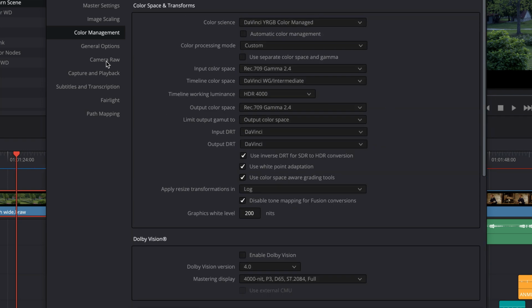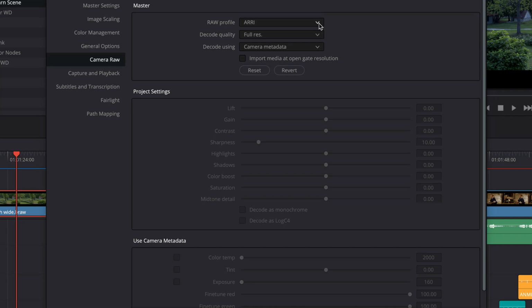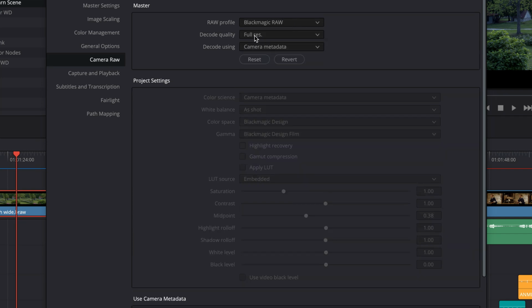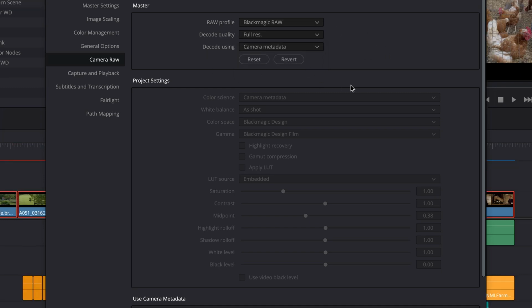Now on the left, let's click on Camera Raw and set your raw profile to what you shot in. So I'm gonna choose Blackmagic Raw. Decode quality, I want that at full resolution, and then decode using camera metadata. And now with that set, this is all we have to do in project settings right now.